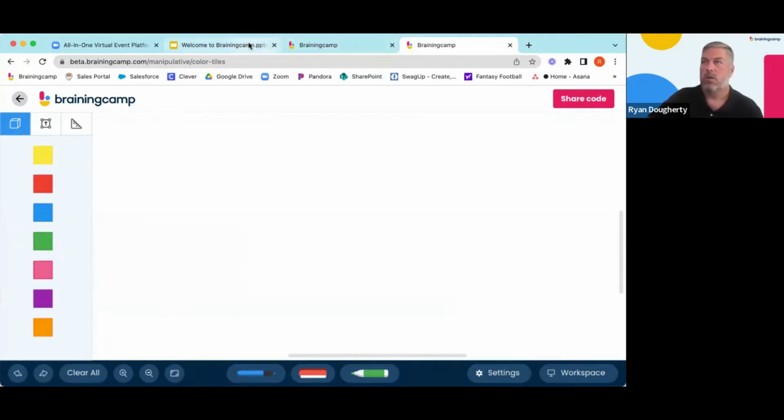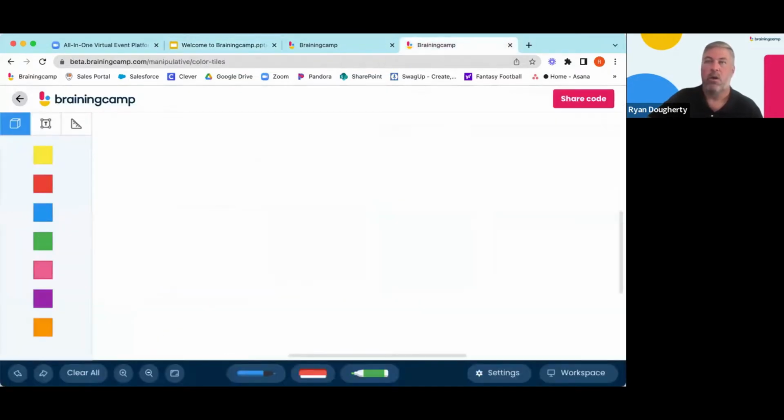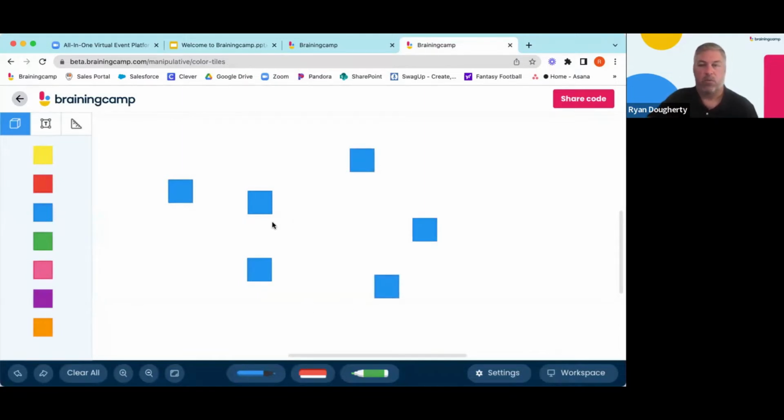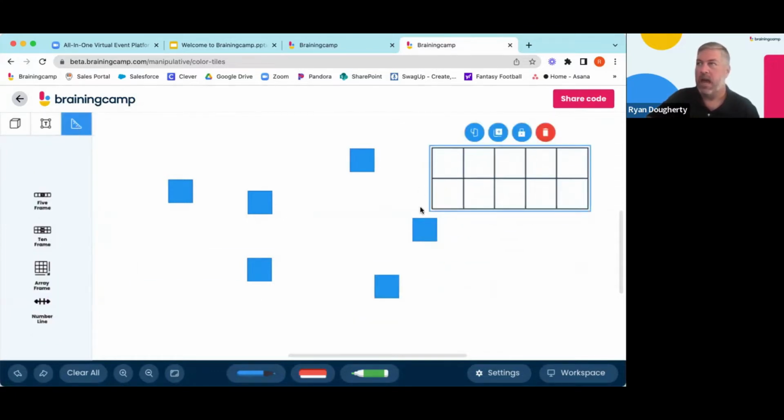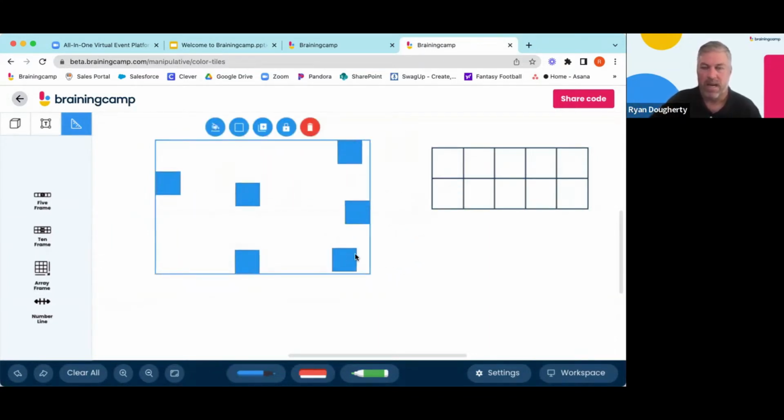So in the PowerPoint, represent and describe numbers 2 to 10 concretely and pictorially. So if I told the kids, show me 6, right? The kids could take out 6 pieces, put them wherever they wanted to. 3, 4, 5, 6. They could then rearrange them where they wanted, or like I said, they could pull out a 10s frame. And what should happen here is when they grab these 6, when they hover it over here, it should auto fill that, and it will by the time it goes live officially.